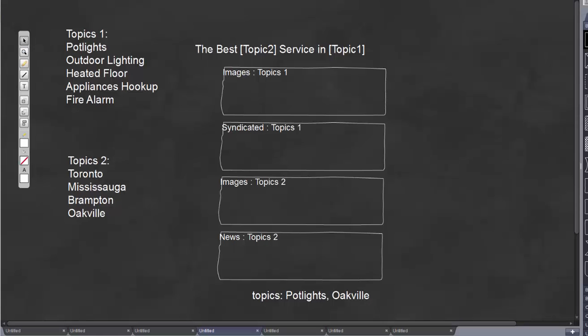And this is what we're going to target with this update. Let's say I will enable multiple topics for my bucket, and topic 1 will be services: spotlights, outdoor lighting, heated floor, appliance hookup, fire alarm. And topic 2 would be city targeted: Toronto, Mississauga, Brampton, Oakville. Those are cities and towns around Toronto. So if we enable multiple topic lists, we can combine the template with not only specifying what kind of content block we want, but also what topic list we target.